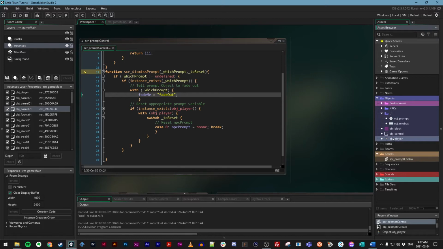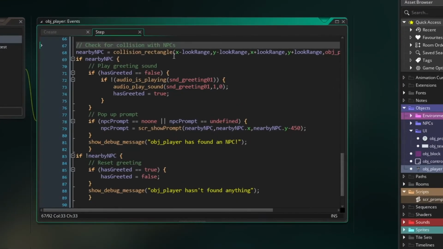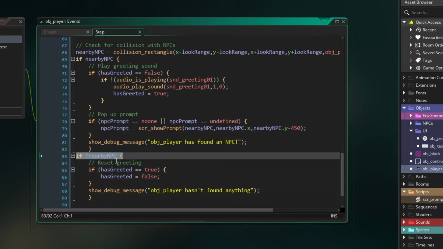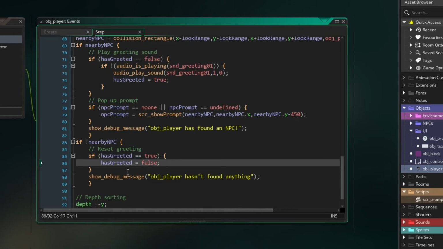From your asset browser, open up your player object and go to its step event. Now in the step event, we have a code block that says check for collision with NPCs. We have an if statement that says if nearby NPC, which is where we pop up the prompt that we made in the first place. And then we have the second one that says if not nearby NPC, which is when we're not standing in front of an NPC such as the baker and teacher. We're just going to add a simple line here.